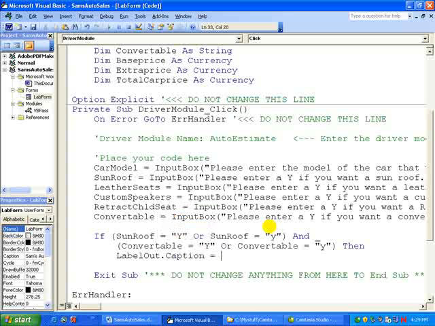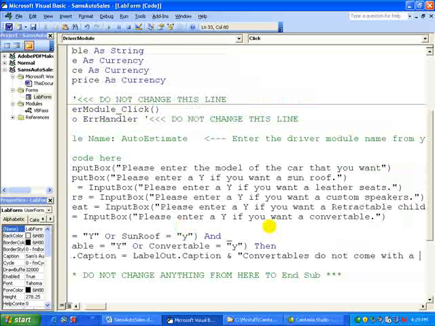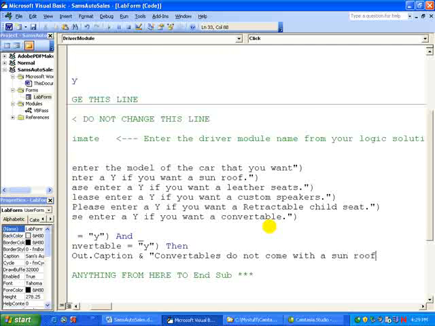is equal to label out dot caption, convertibles do not come with a sunroof, period. And I've run off to the right, but that's partly because I have changed the font on this text so it's larger. And if you do run off to the right, it's okay in VBA. Most programmers like to keep all the stuff on so that you don't have to use a scroll bar to see the rest of the code. And that's why I use the continuance so that I could keep that on one page on the same screen. But when this is put back into its regular font, it'll show up on one page, I'm pretty sure.